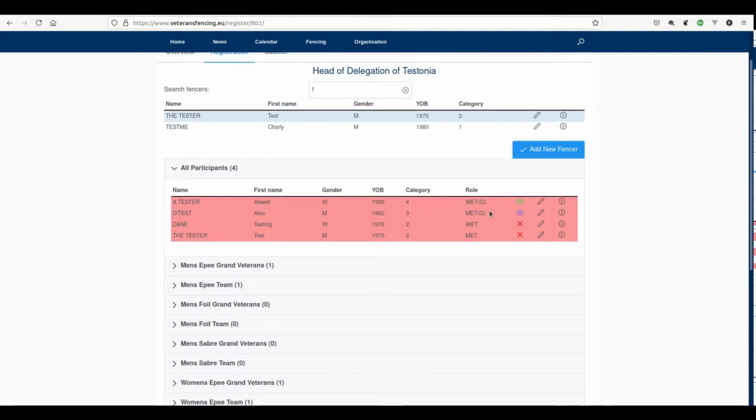It's because these teams are not complete yet. You need to have at least 3 participants in each team, and in a regular épée team you need to have at least 1 category 2 fencer, and in a regular Grand Veterans team you need to have at least 1 category 4 fencer. Well, these teams do not fit these rules yet, so they are marked with a red background.